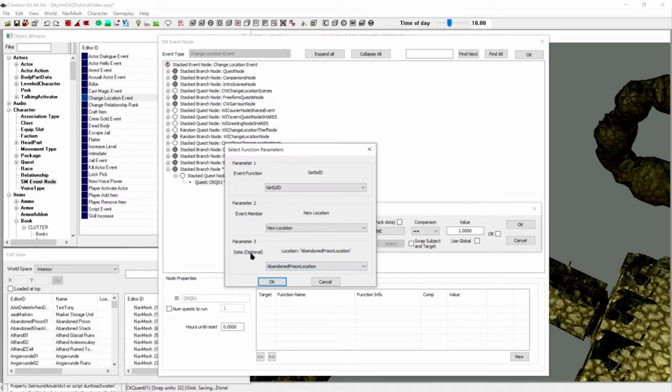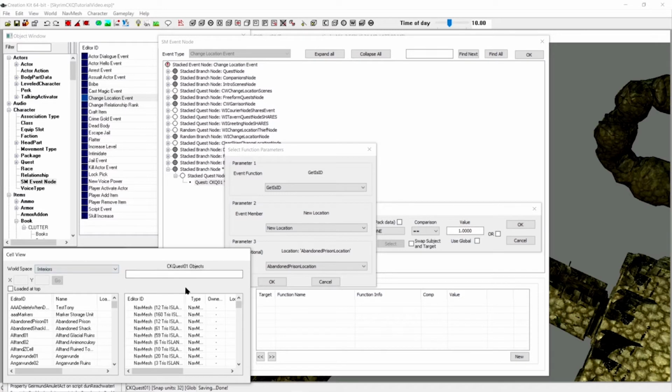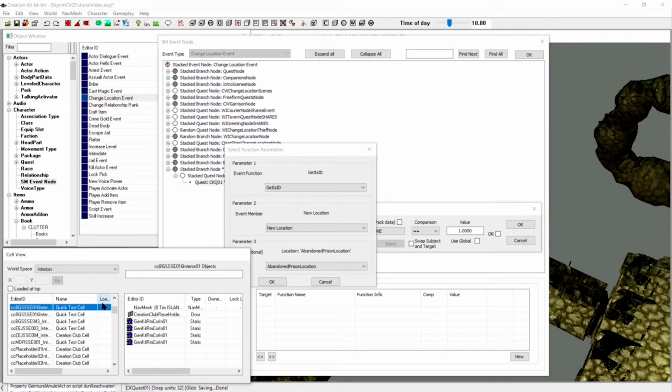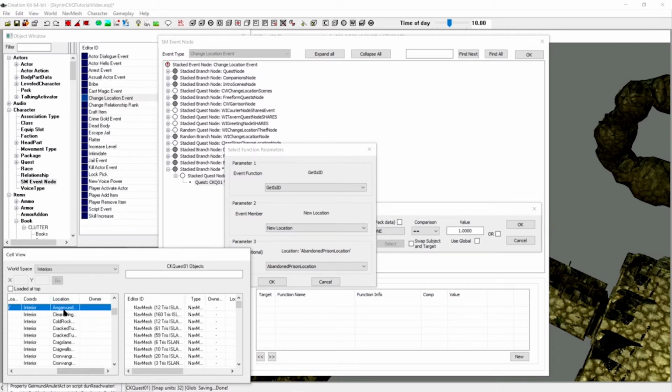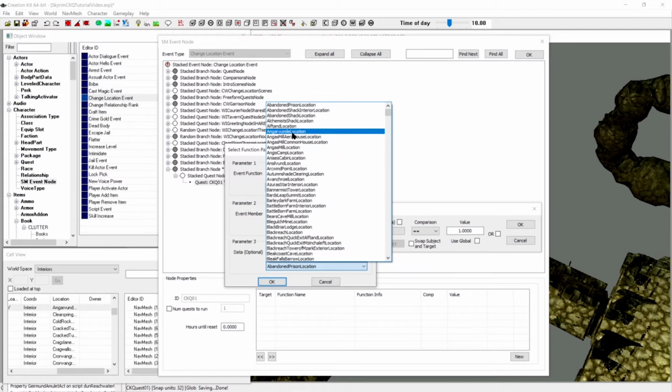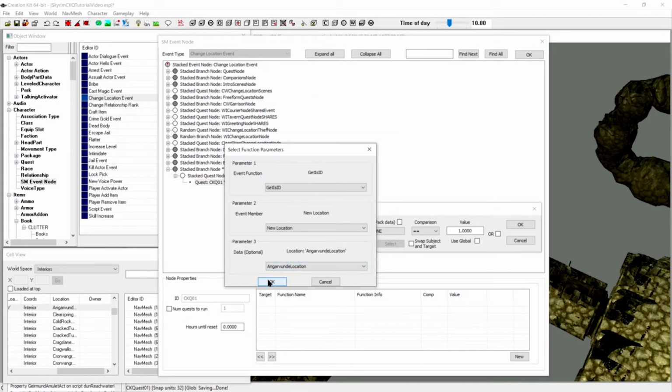So to find this out, keeping these windows open, down here in this cell view, I'm going to click on that just to put it on top of everything. Search for the cell that you're working in. So mine is called CKQ West 01. I'm going to just have that clicked on, and then if you move over to the right, you can see that the location it actually uses is called Nysgrod location. I'm probably pronouncing that wrong, but anyway, that's the cell I actually copied when I created this. So that's what I want to put for this third one. It just helps for that. So that's how I did that.